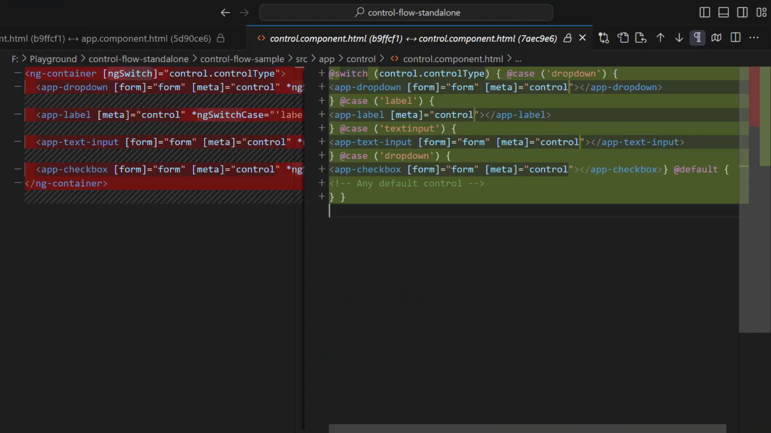By introducing the control flow, Angular has considerably simplified the syntax for the Angular template, where we do not need to depend on syntax like ng-container, ng-template, and the directives like ngIf, ngFor, and ngSwitchCase. And we can basically write code which is quite similar to what we write in the JavaScript or TypeScript counterpart.